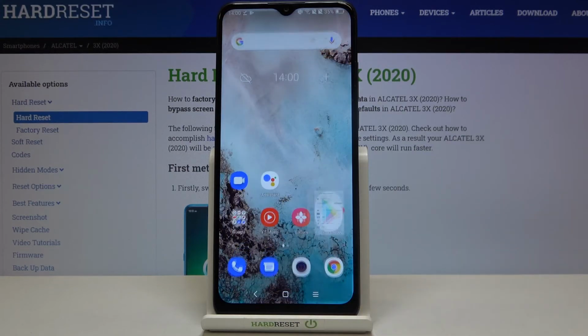So that's all. This is how to update apps in your ALCATEL 3X 2020.